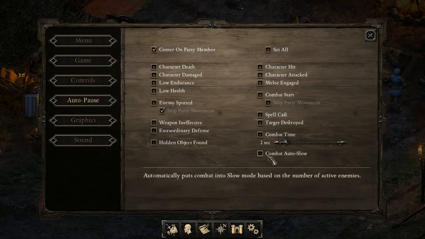Auto slow basically, when combat begins, automatically puts it into slow mode. This option here pauses the combat after a certain amount of time. So if you set this to 6 seconds, it will pause the combat every 6 seconds in real game time.